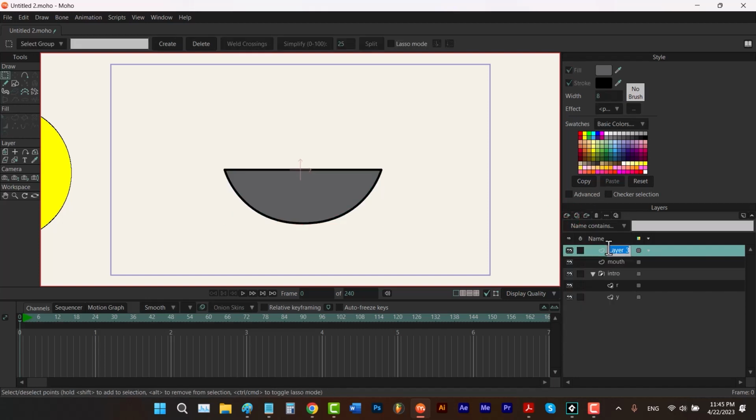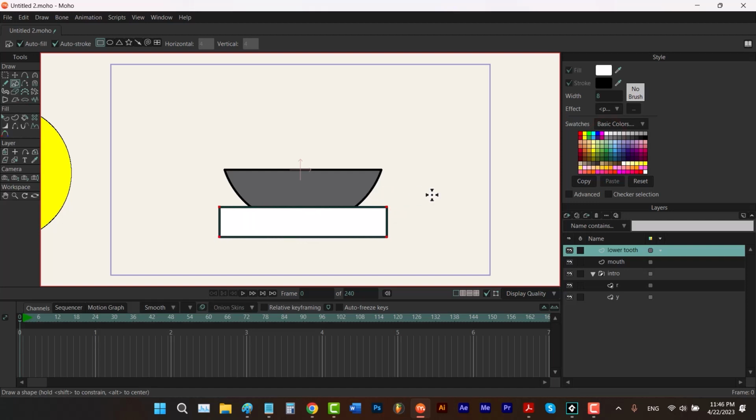Let's call it lower tooth and draw a rectangle for it, maybe a white one. Then I create a new layer. Let's call it upper tooth. And I draw another rectangle for it.